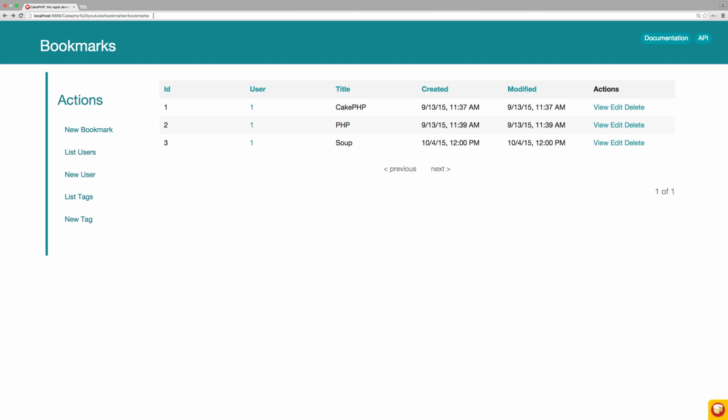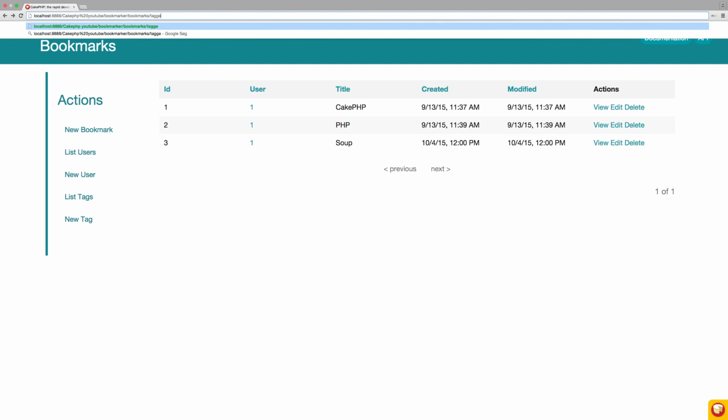The way we control this is actually using the URL. Up here you can see that I'm in the localhost environment, I'm in the bookmarker project, and I'm viewing the bookmarks page. Now imagine I could say something like tagged tutorial, and that would get all the bookmarks marked as tutorial. Or I could say tagged cooking, and I would get all the cooking bookmarks. And that's what we're going to implement in this video.